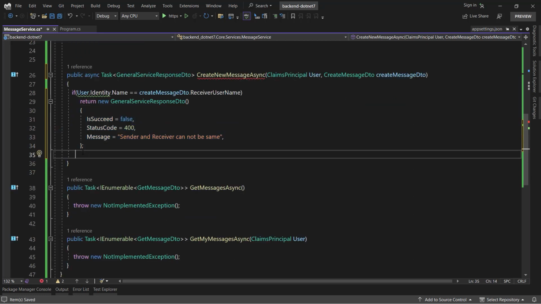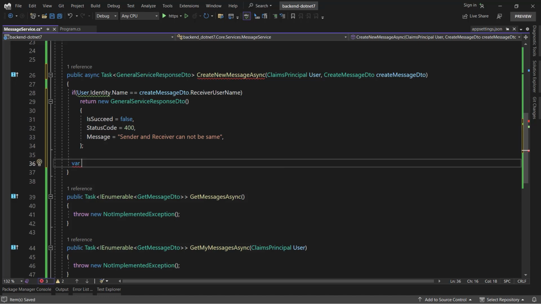So let's continue. After that, let's create a new variable named isReceiverUsernameValid. So we need to validate the name of the receiver. So if the receiver name is not valid and it is not in our database, we will return a new exception or a new bad situation. So let's use the underline userManager.Users. Here we are using that userManager.Any.